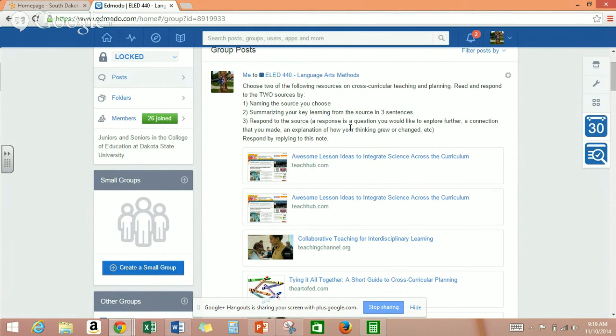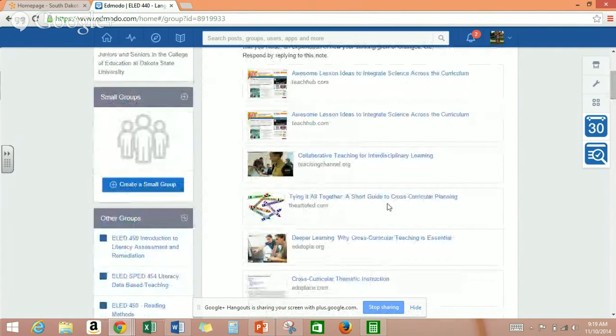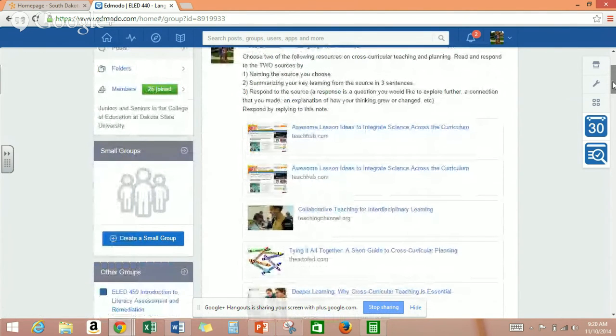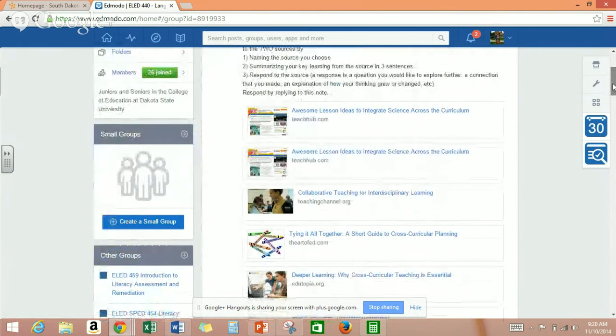And then you would pick a second source. So maybe you are an art person and you want to learn more about connecting art to English language arts. So you read this article. You would go through that same process and say, I read Tying It All Together. It's an internet page. And then you would go through that same process of summarizing in 3 sentences and responding to the source with a further question or connection that you made.